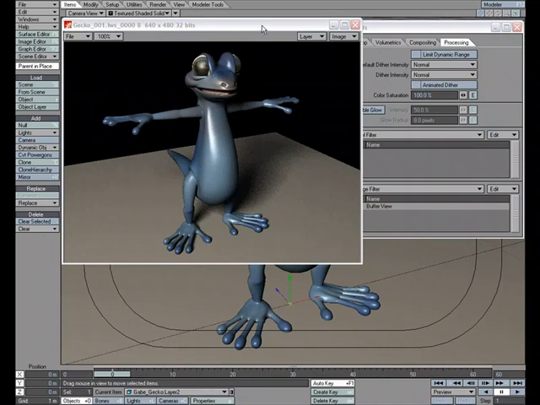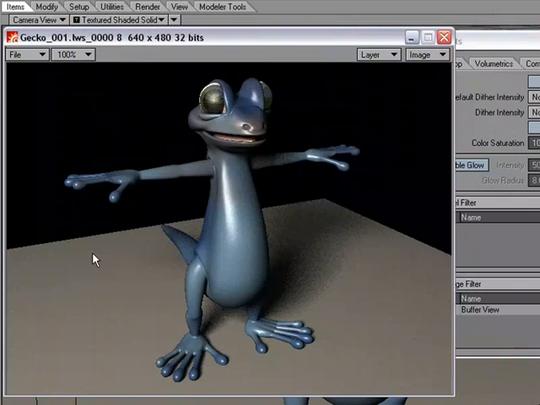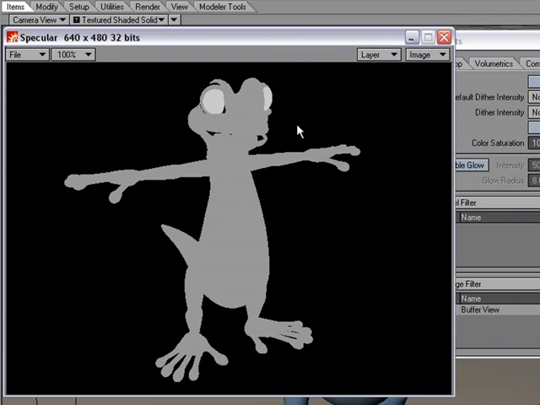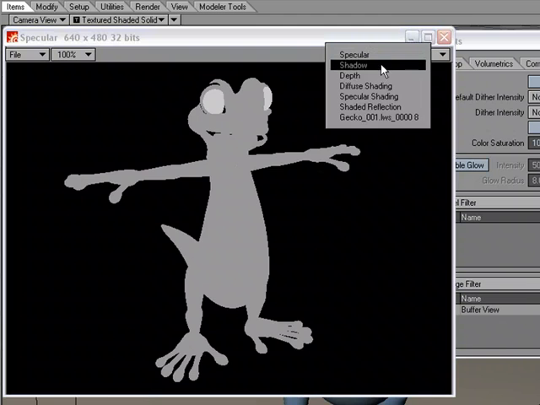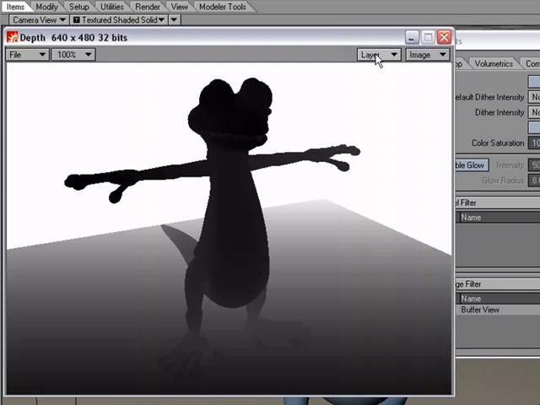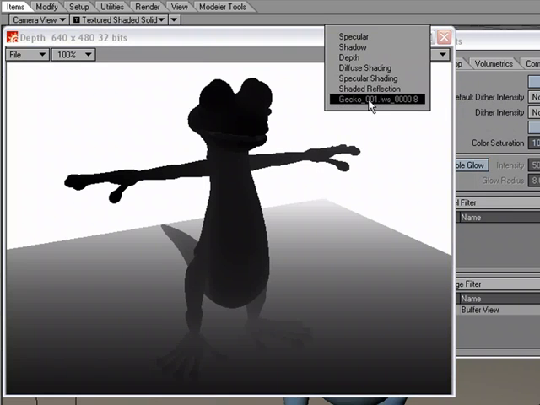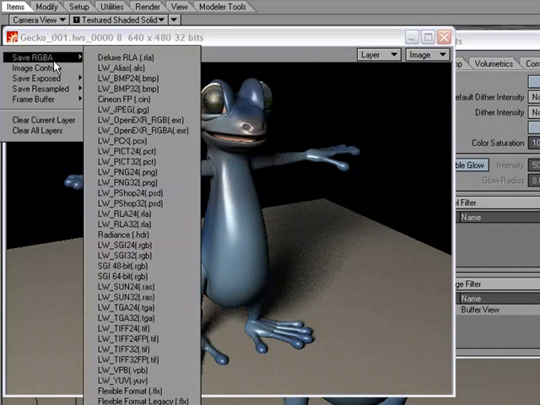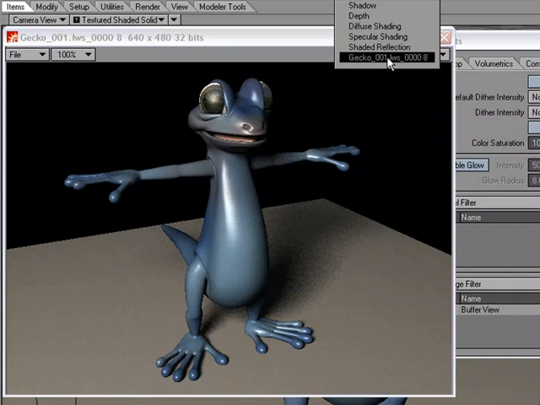Okay, so with the render buffer view, we've got our final image here, and under layer we've got the different passes. I can choose specular, which is going to show the amount of specularity on the surfaces. We've got our shadow pass now, and we've got the different passes here, our depth pass. If we decide that we want to save this image, we can do what we usually do, come over here to Save RGBA and choose the format that we want, and we can save out this image.